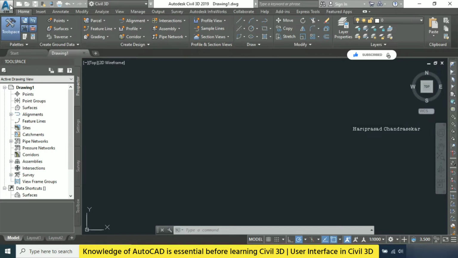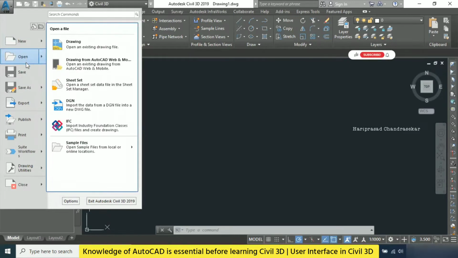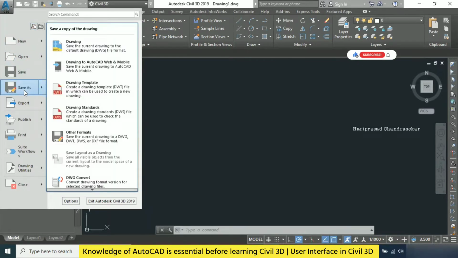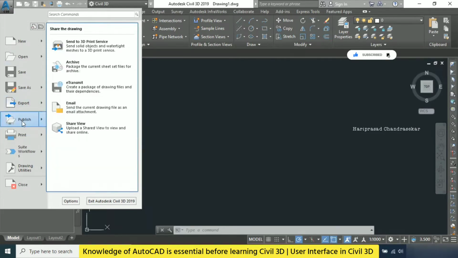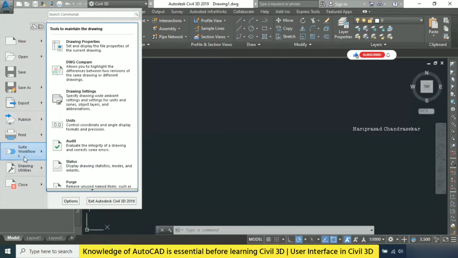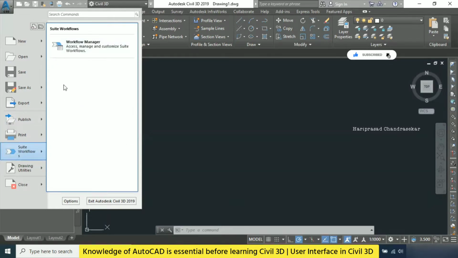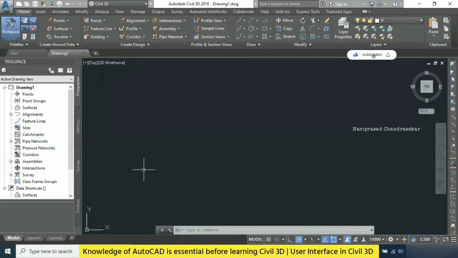In this application menu, we can click and create a new file, or open existing files. We can save our files, save as, and export to some other versions. We can publish, which means we can send by email if you want through this publish option. We can also print. Okay, and we have utilities. We have suite workflows and everything, which means here you can go to the workflow manager and everything. And we have close options. In the close option, we have current drawing and all drawings. And we also have options. We can click these options and see what all we have in it.